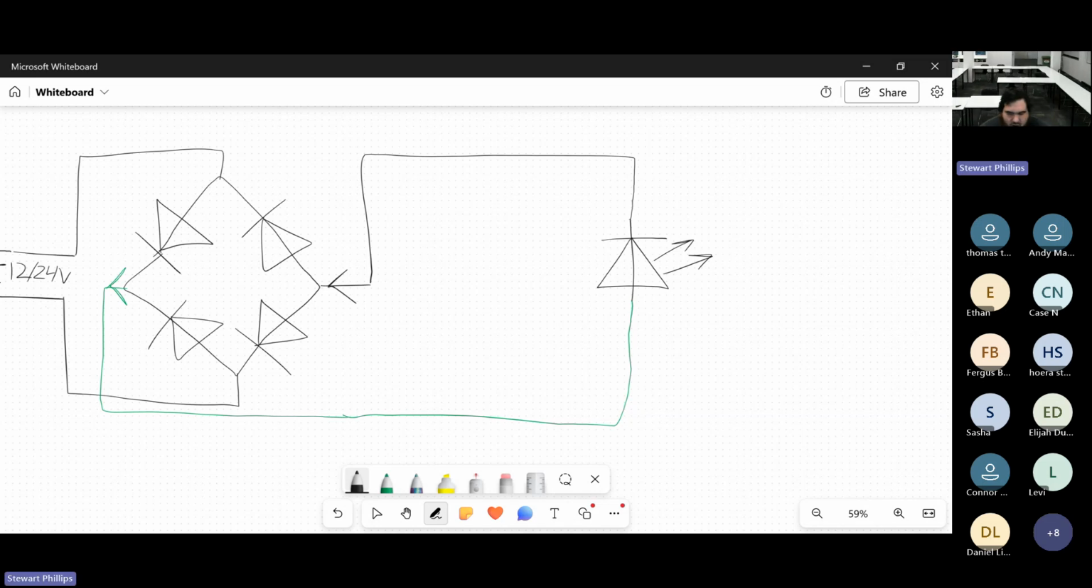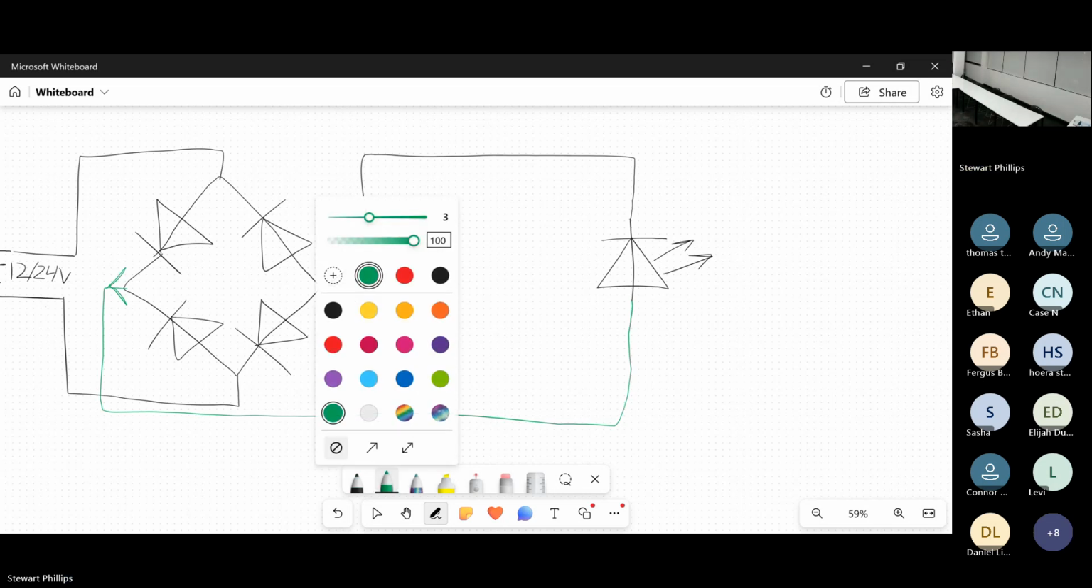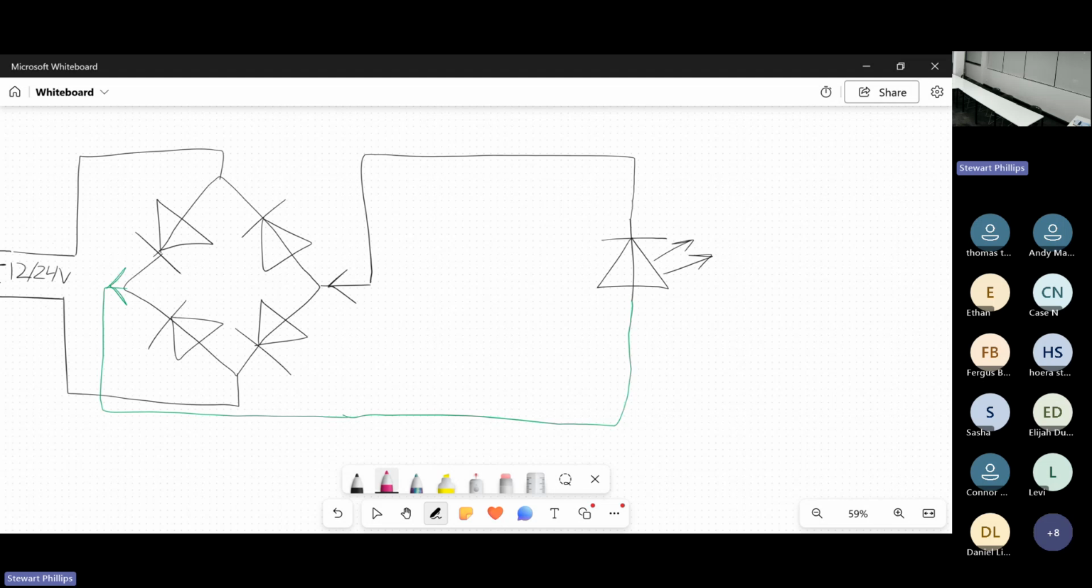No. So why don't you think it will work? Needs voltage regulation, but what else does it need? Yeah, it at least needs a capacitor. So what we do is we connect capacitors like so.